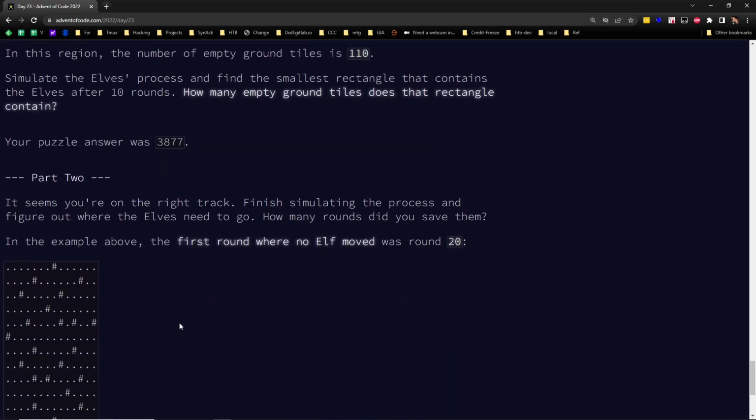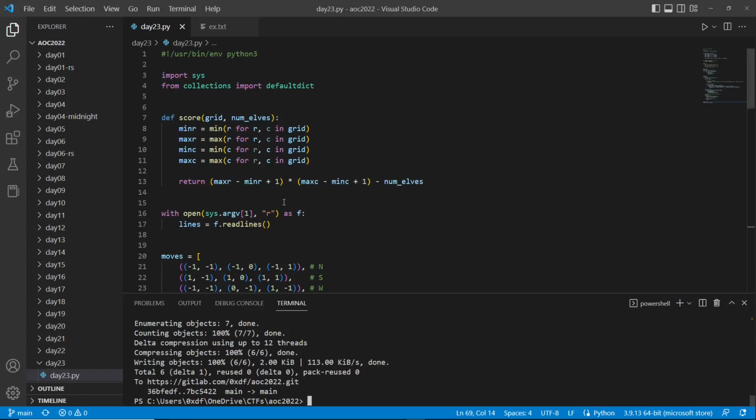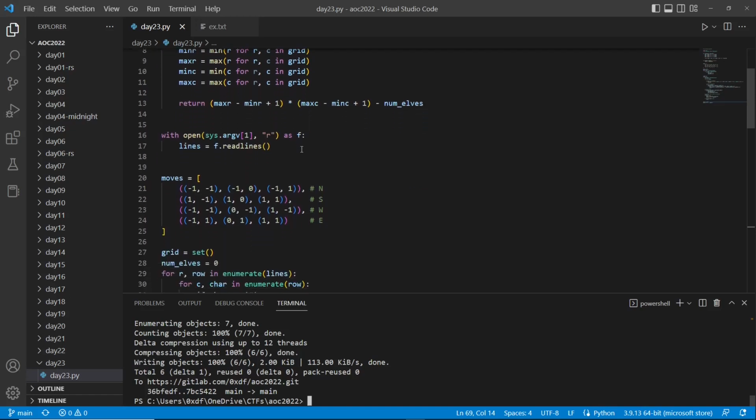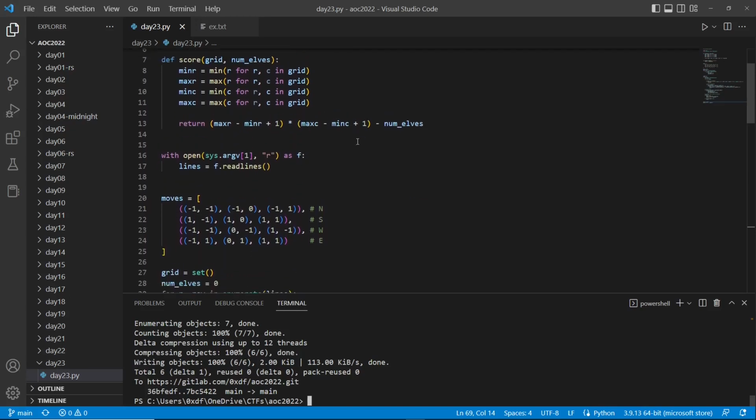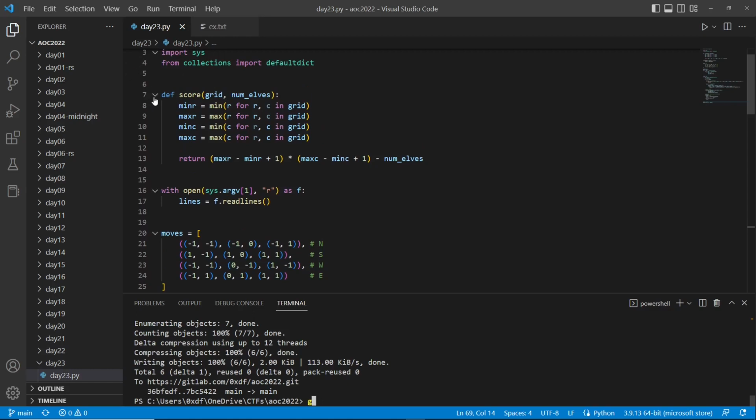And we can kind of solve these at the same time. This was not a challenge where I felt like we had to do a big twist between part 1 and 2. So there's a couple things we have to keep track of. I'm going to ignore this score function for now. We'll come back to that.